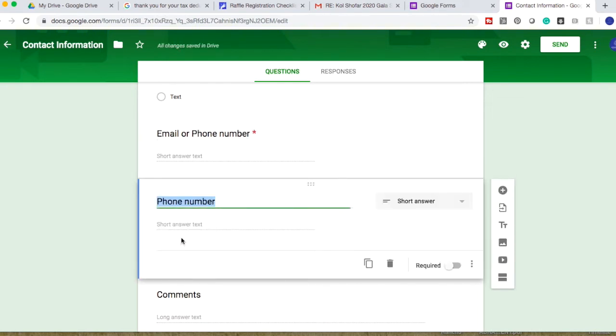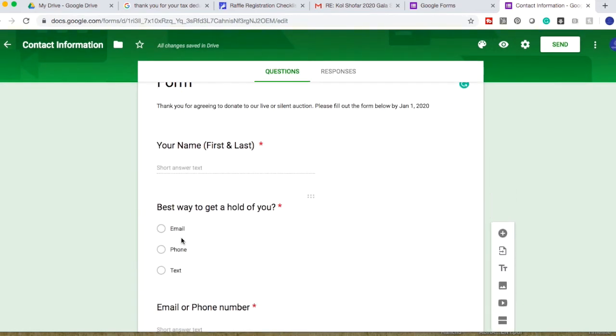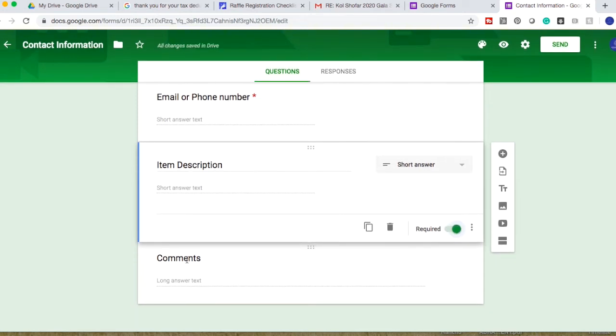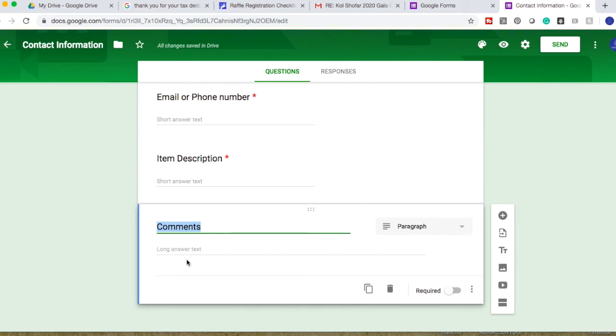Here I want this to say, okay, so we talked about the name, the best way to get hold of you, email, phone. What we haven't asked is the item description. What are they donating? I'm going to leave that as a short answer. Then down here I have comments. We're going to change that. Sometimes people donate one item and sometimes they donate 6 items, like 4 gift certificates worth $25 or 3 bottles of wine. So I'm going to make this question, how many of this item are you donating?